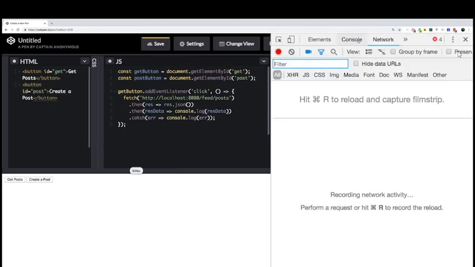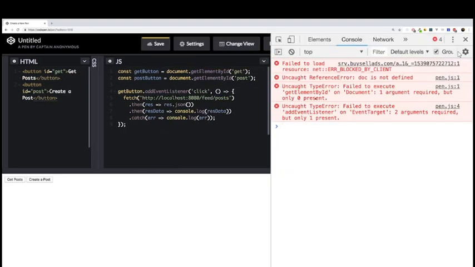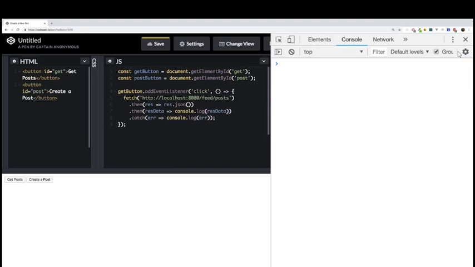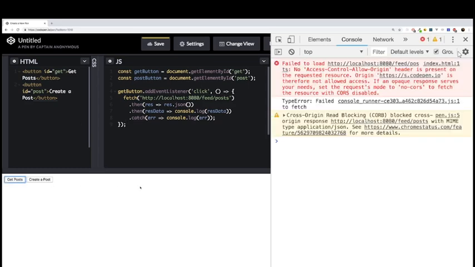Now let's open up the developer tools, clear these existing errors here, which were only created whilst I was still typing. And you don't need to save anything, it saves automatically, and click Get Posts. And you should get a "no Access-Control-Allow-Origin header is present" error. This is an error you see a lot when building modern web applications, modern single page applications. And it often leads to a lot of confusion.